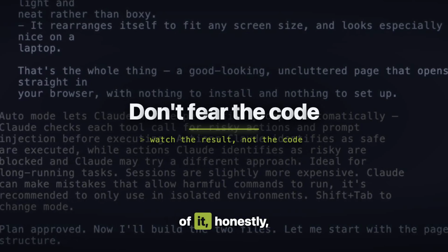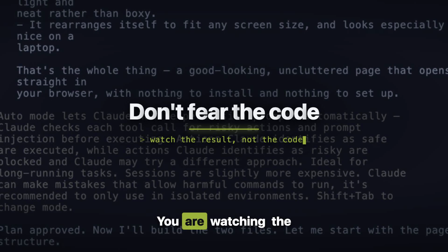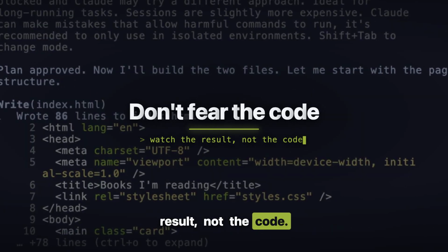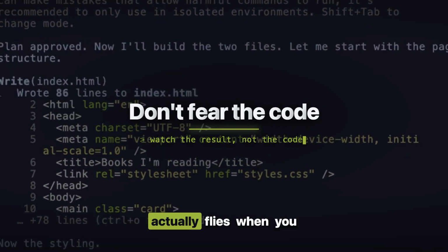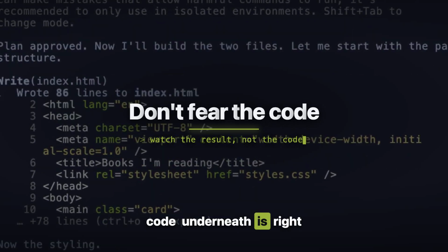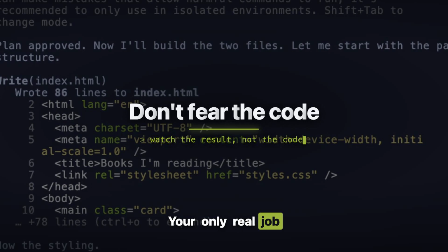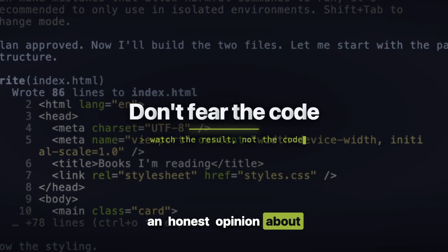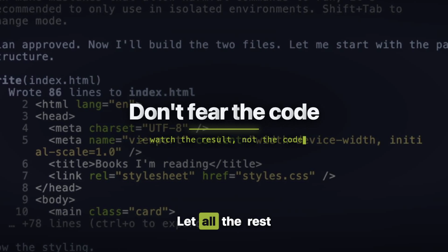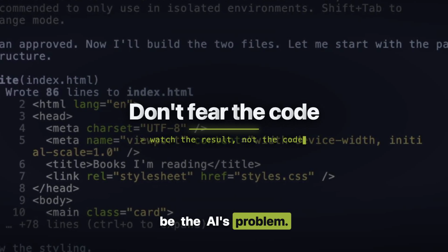I don't read most of it, honestly, and I do this all the time. You're watching the result, not the code. If the button looks right and the confetti actually flies when you click it, then the code underneath is right enough. Your only real job is to look at the thing and have an honest opinion about it. That's it. Let all the rest be the AI's problem.